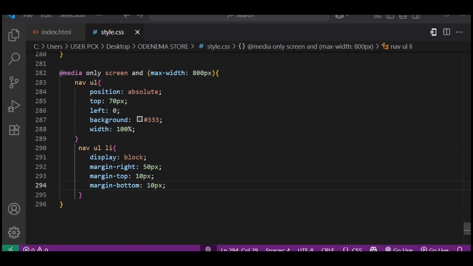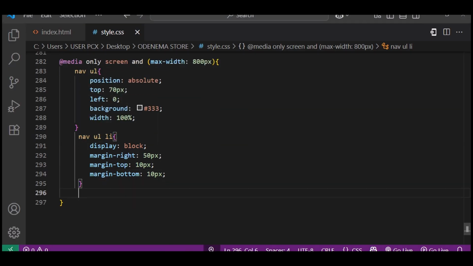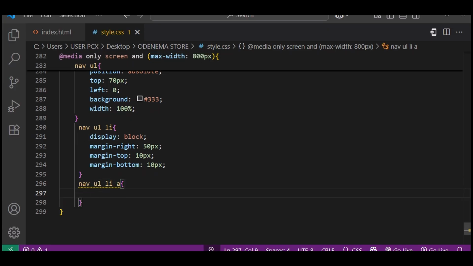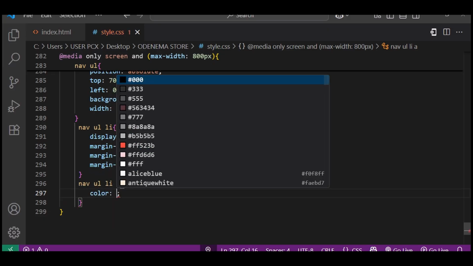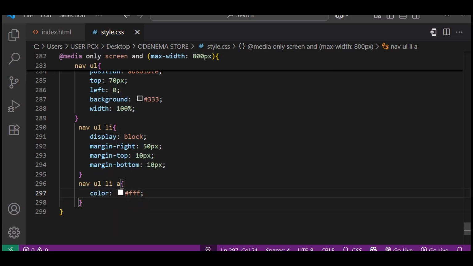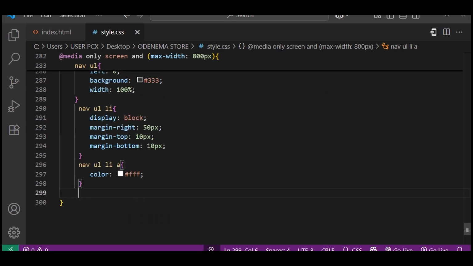We'll add JavaScript to it later, so then when we click on the menu, those items will display, but later. So copy the nav ul li. Let's add anchor. So color should be this color code.